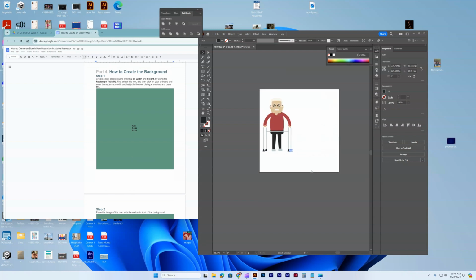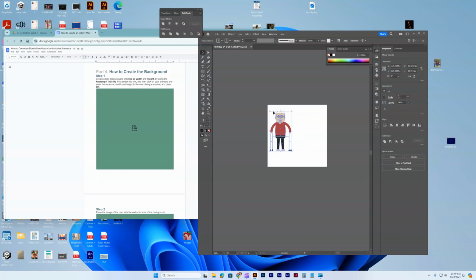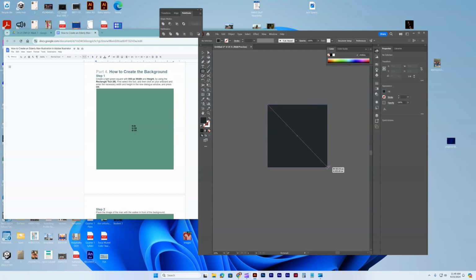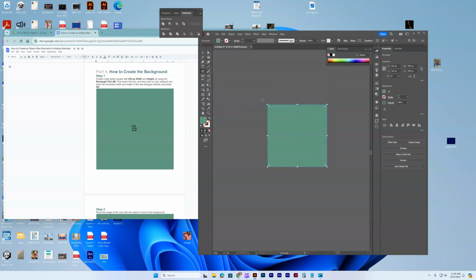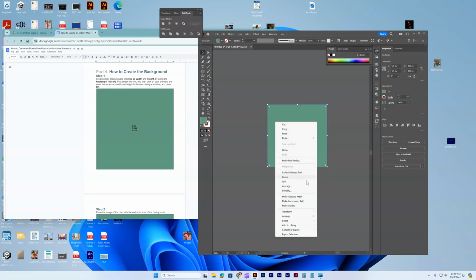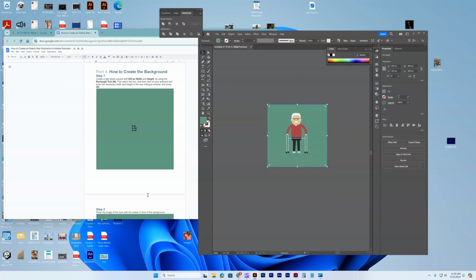And then I'm going to zoom out so I can put our elderly gentleman here in the center before I go and create a background. And that one's going to be 59, 158, and 129. And then I'm going to right click. Send that to the back.